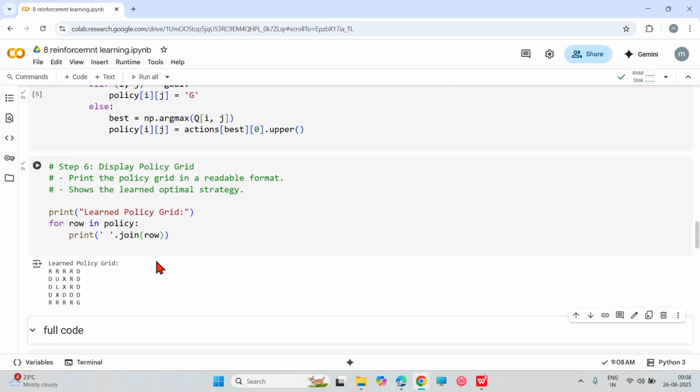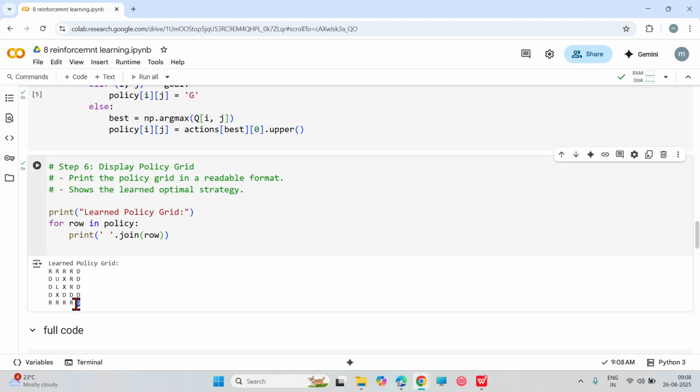Here the model has quickly learned. It is going through different steps, and it reaches the goal. G is the goal, D is for down, and X are obstacles. All right, so this is your reinforcement learning.